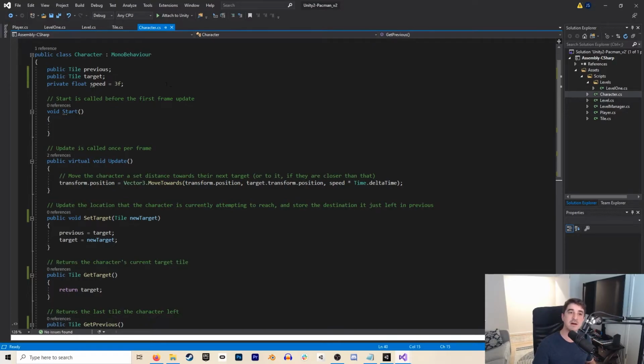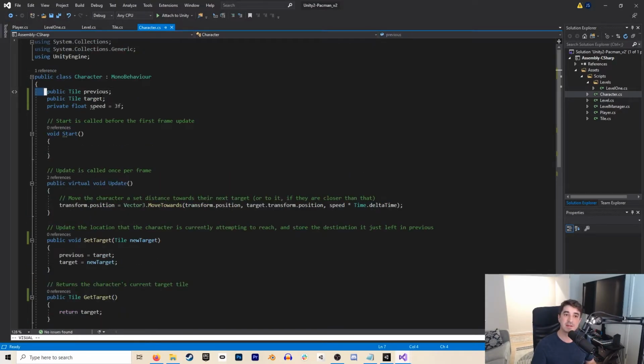And you can tell that character always has a target and it always has a previous. So the target is what tile it's currently moving towards, and the previous is the tile that it just came from, which should give you all the information you need to know to decide where your character is going to move next.